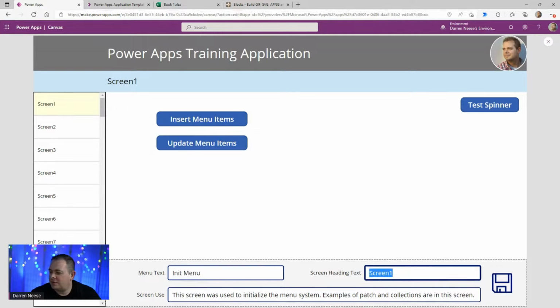Okay, then over here for this screen heading text, we'll have screen at the end with a space. So say menu initialization screen. I like that. All right, so we're going to hit save. Cross your fingers. Hopefully it all works.